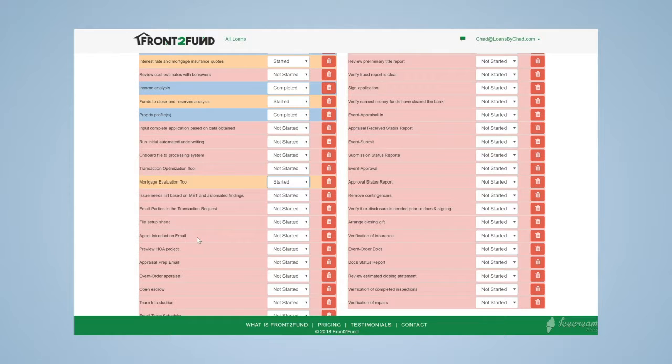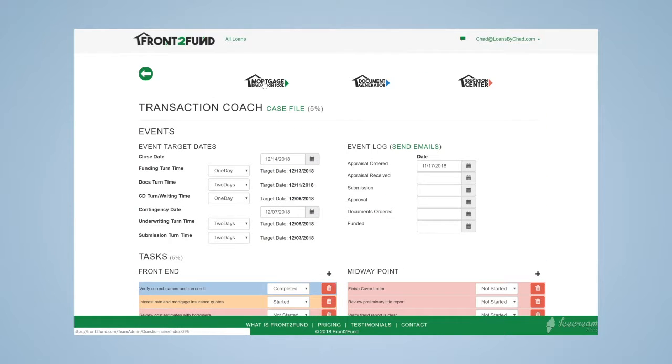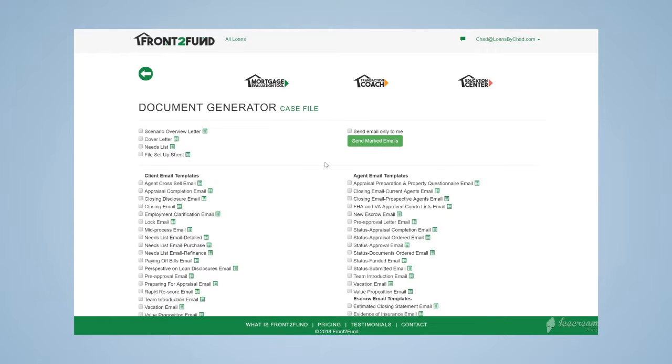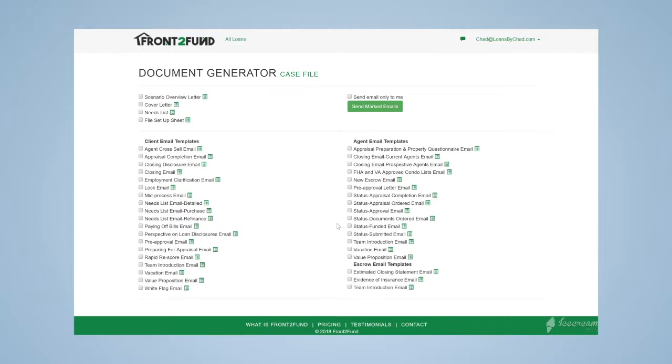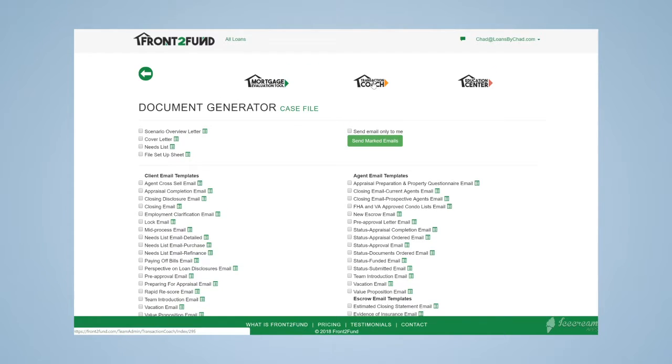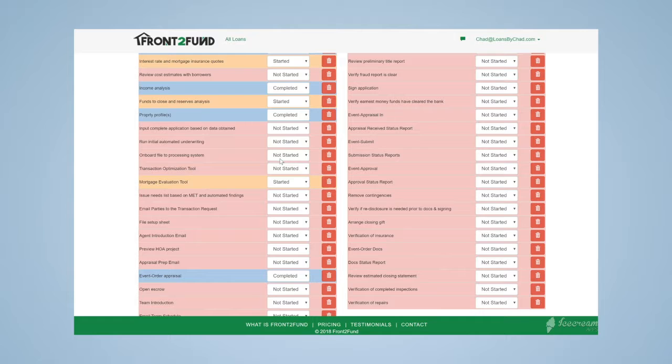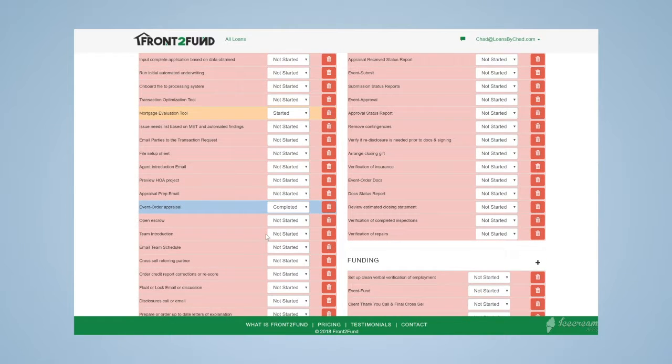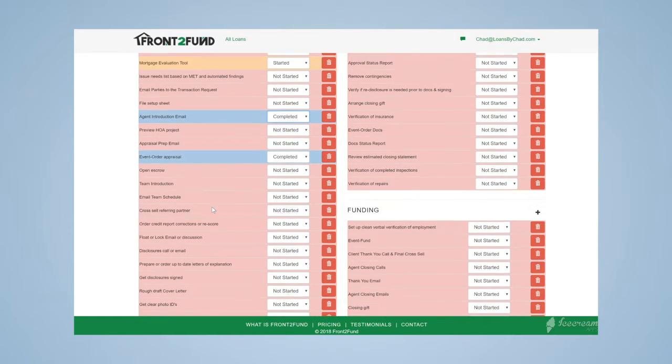What's great about Front to Fund is you can get to any of the other components from this component. So for example, you want to go ahead and do an agent introduction email. You go click over to the doc generator, and you go into team introduction. Obviously, like I said before, you edit it here, click here, send it, pop back to the transaction coordinator and go, yep, I did that. I did my agent introduction email, completed. So it's super convenient. And a lot of these letters are already here that are referenced, are already done for you in the doc generator.